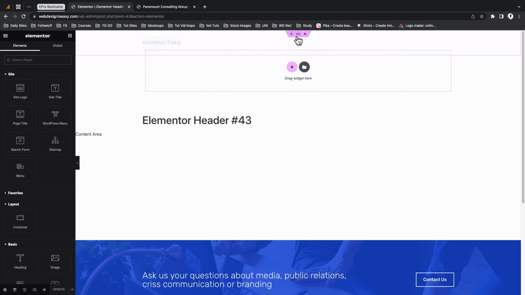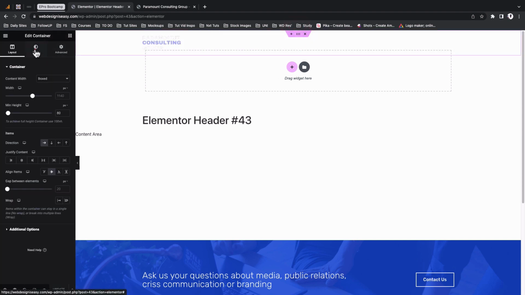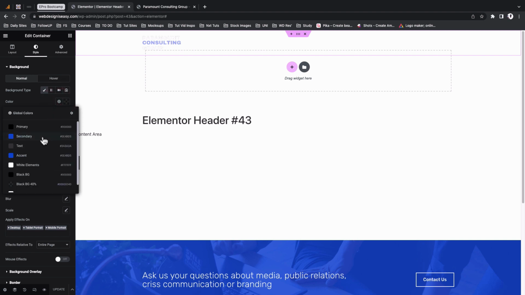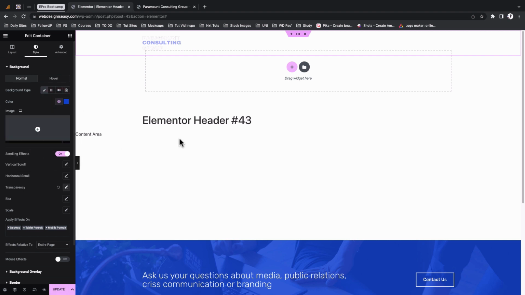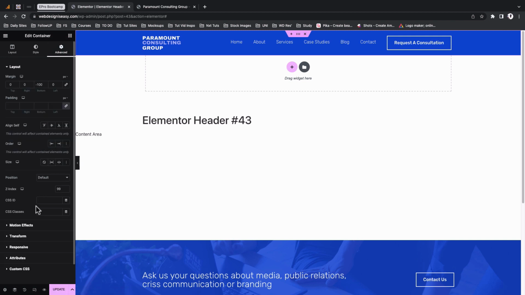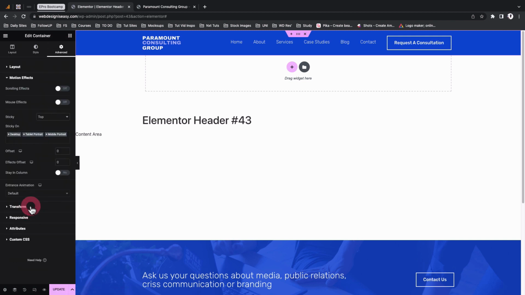Great. Now what I have to do is first of all to change the background color. So I'm going to come over here, background color, put our secondary color, and then we don't want to enable the transparency features. So we don't want any transparency and scrolling effects, and as well we don't want it to be sticky. So under advanced motion effects, we don't want it to be sticky.